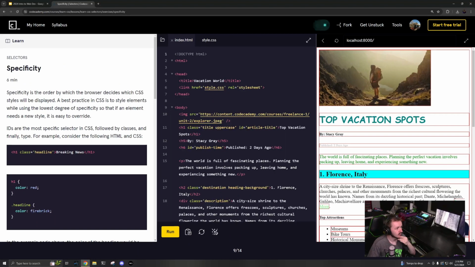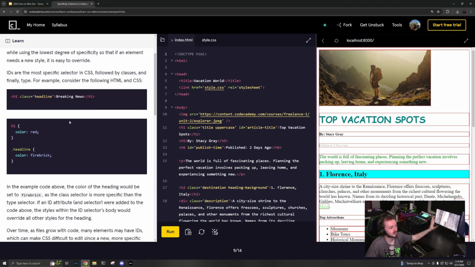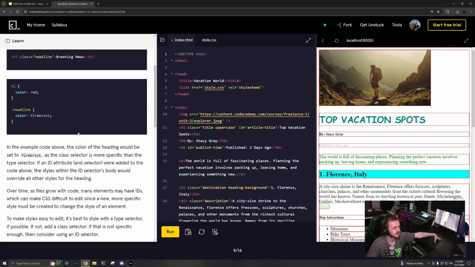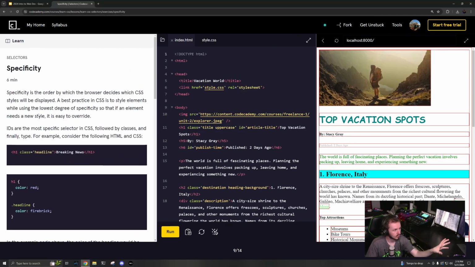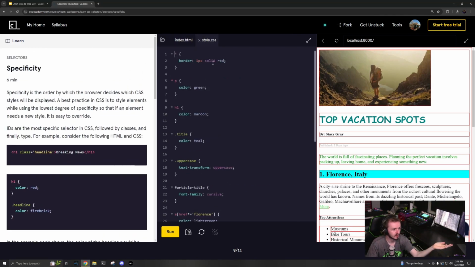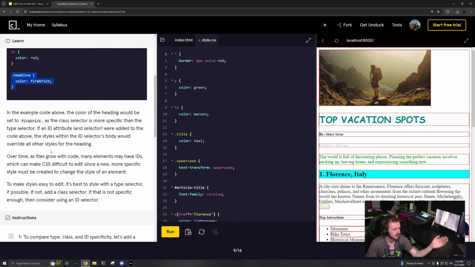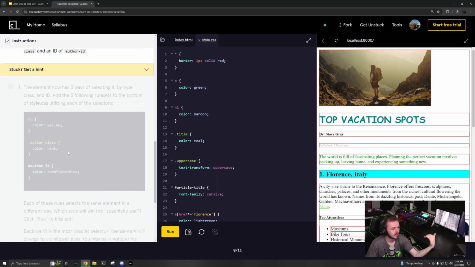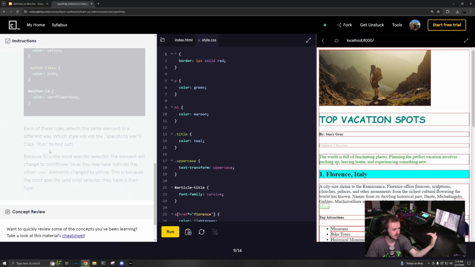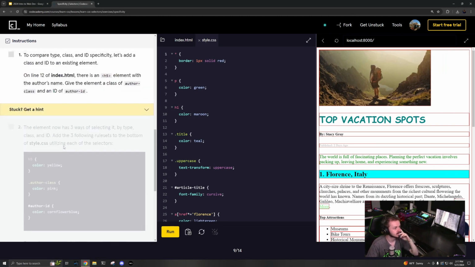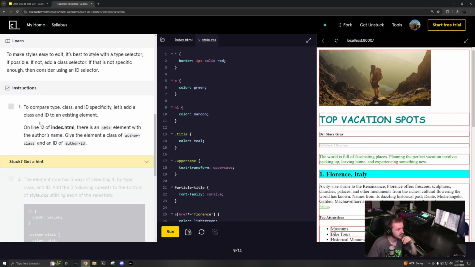Specificity is the order by which the browser decides. Okay, this is the problem that I had earlier. So basically, there is a priority. It's going to start with the tag, and then it's going to go to the class, and then I'm pretty sure it's any other data element or attribute, and then it's the ID. So let's add a class and ID to an existing element.